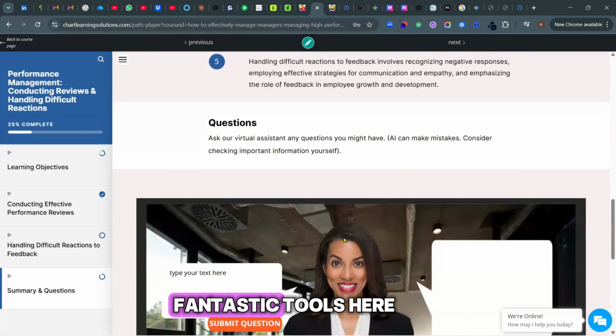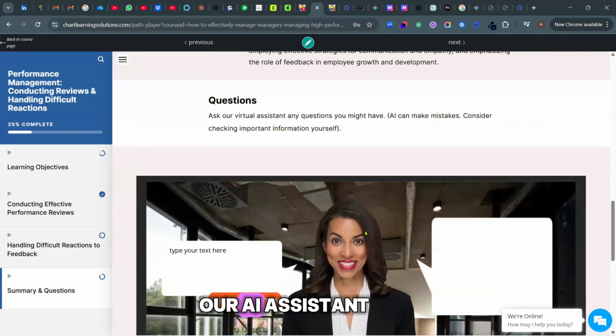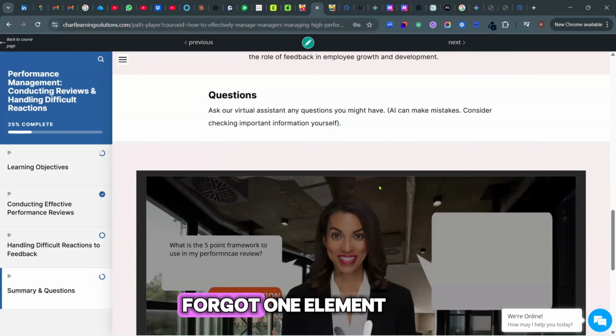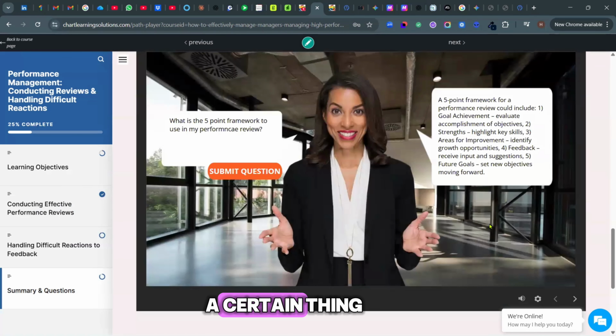You can see again, fantastic tools here. Then you're going to meet our AI assistant who's going to answer any potential questions you might have. So I might say, what is the 5-point framework to use in my performance review? Now, I might have a question to say, I understand this, but I actually forgot one element, or I'm unsure of a certain thing.